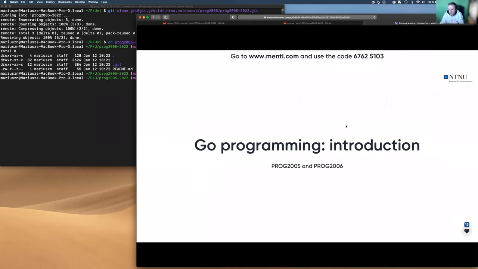We will use a Mentimeter today, so please join the Mentimeter, and you can ask me questions in the Mentimeter itself, or you can ask questions or interact through the chat in Zoom. So I will try to follow the questions in chat, and also try to follow if there are any questions in the Mentimeter.